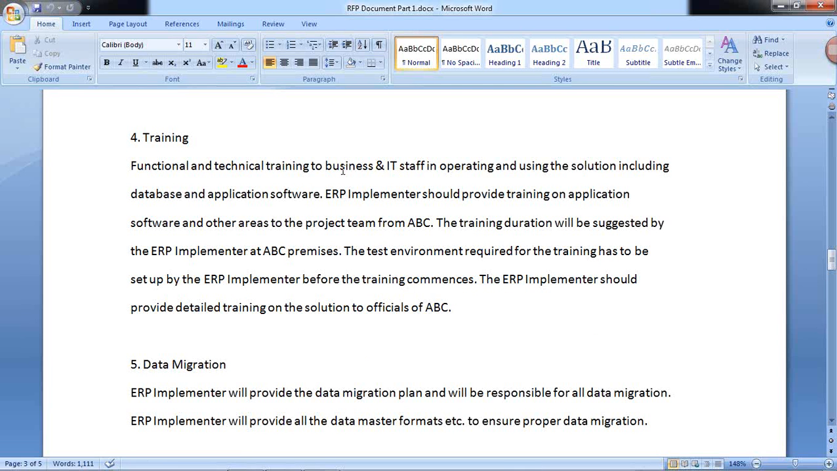So functional and technical trainings both should be provided. We also saw the different classes of users: end user, key user, and power users. According to the job roles, the training will be provided at the application end and at the technical end also.